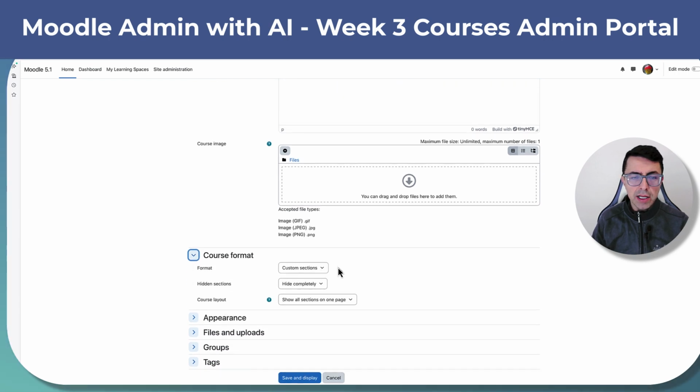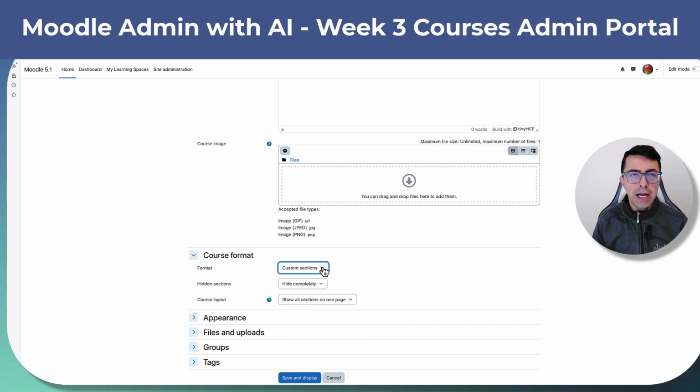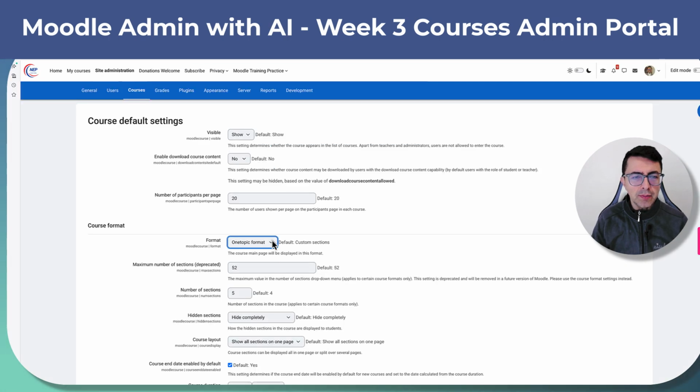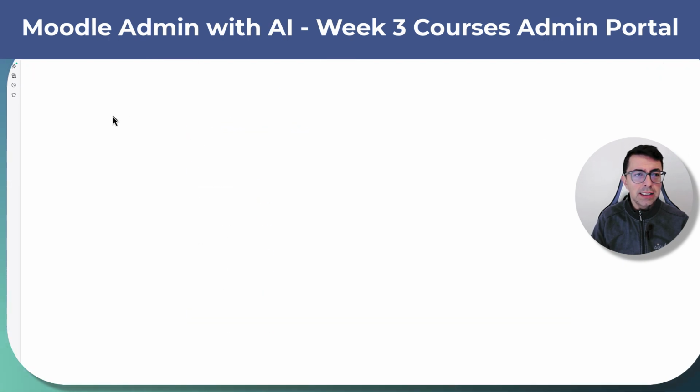Something interesting here is that for the custom sections, here we have only 3 possibilities: custom sections, weekly sections, and single activity, while on NAP there's also one topic possibility, and I don't understand why. So this is for you, Nelly, to see why we can only see 3 here, but we can see on NAP basically one topic format. Right, so let's go back to our courses tab.